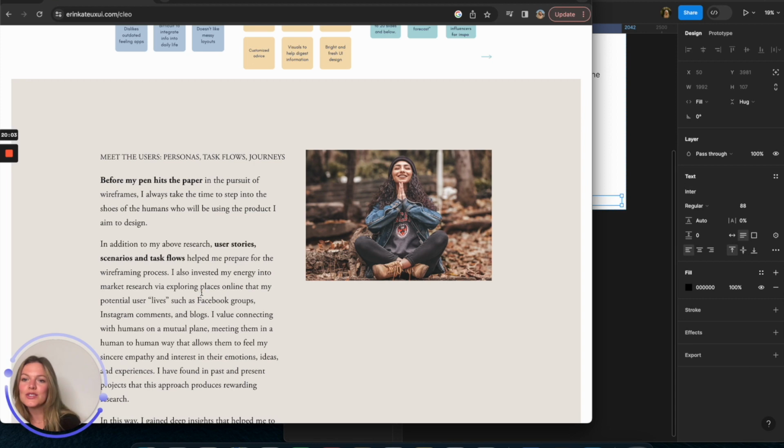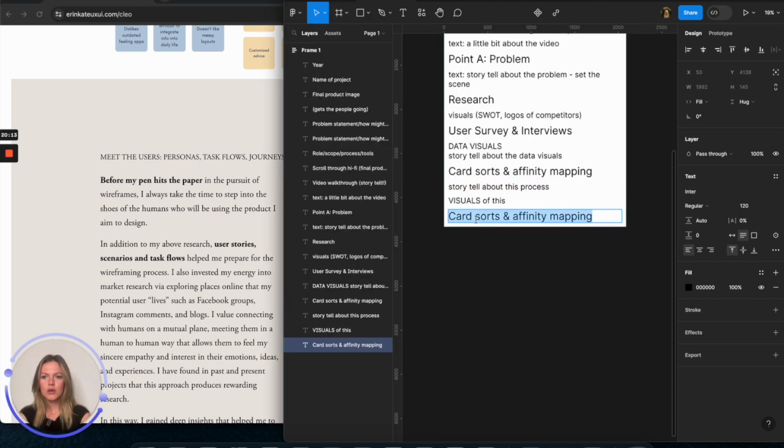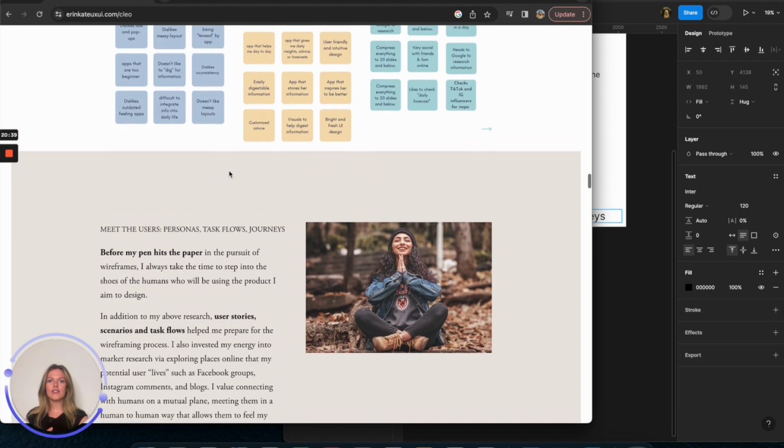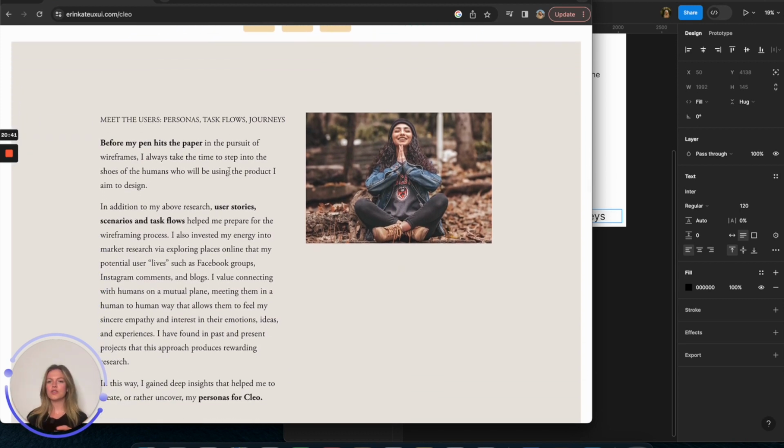Then I moved into personas, task flows, journeys. All right, so I'm gonna take a little pause here and I'm gonna speak to editing this to suit your own needs. I covered a lot of the different tools and a lot of the different approaches that one could take within a project in this case study because it was for my boot camp. And my boot camp was teaching me all these different methods.